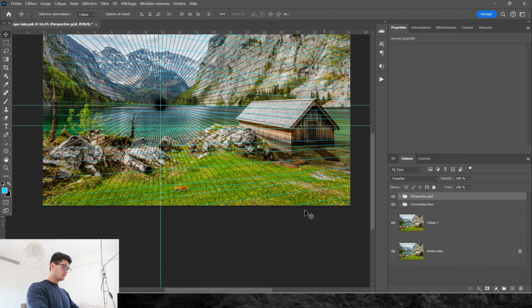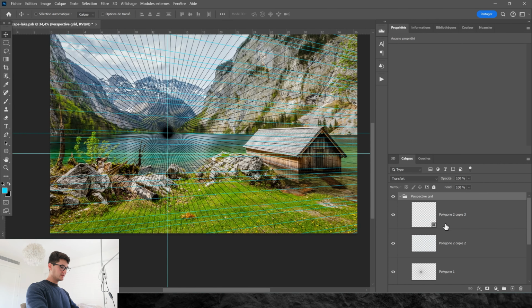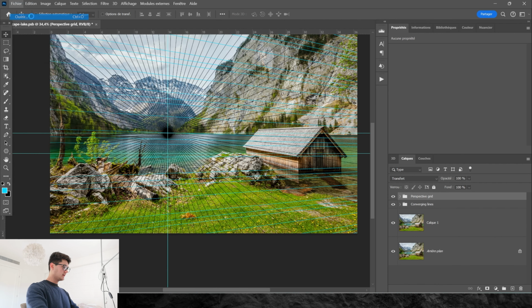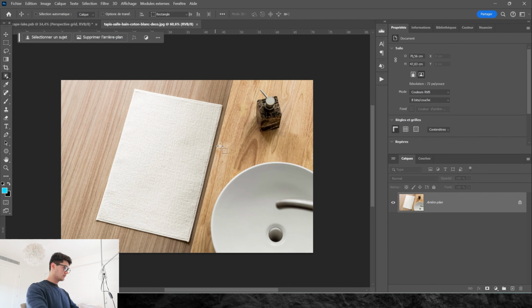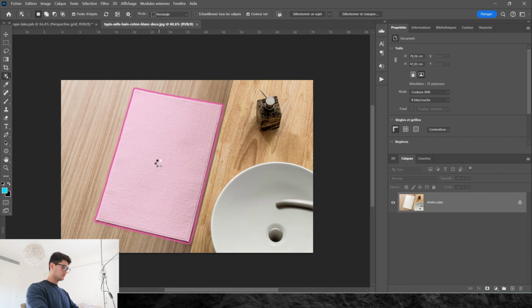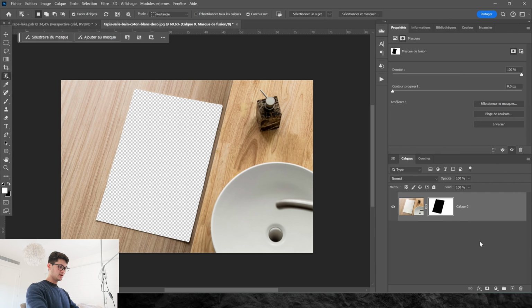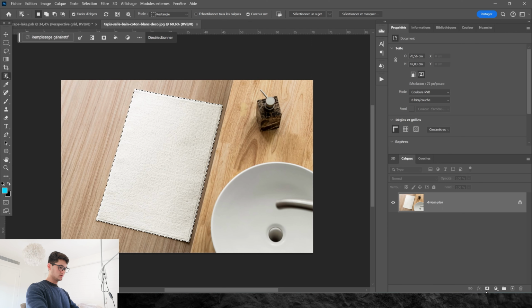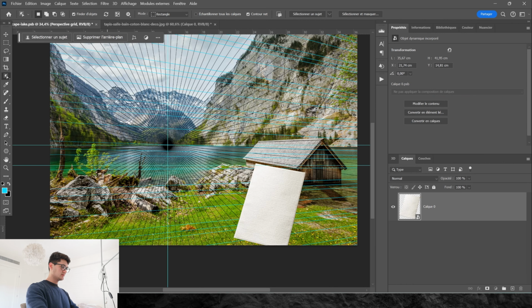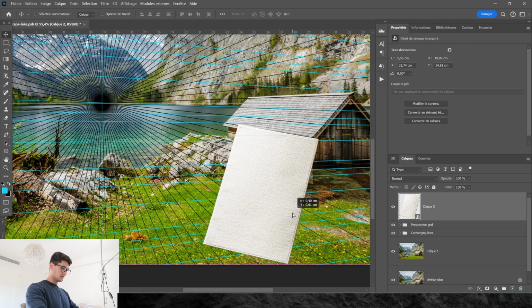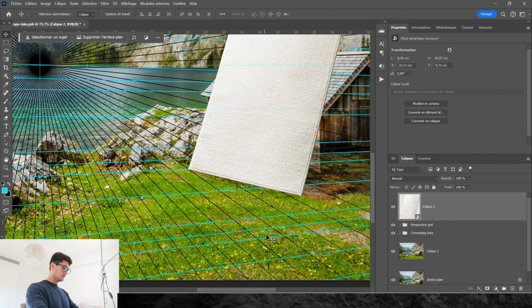So back again to our file. I just grouped all the lines and called the group perspective grid. This will help us. And now I'm gonna go to file and I'm just gonna open a tower I just downloaded. So here I'm gonna use the object selection tool. It's actually looking good to go. Mask it out, convert it to smart object, and drop it here in our plan. Don't save it. So now it's a little bit too big. I'm gonna put it here on the ground.